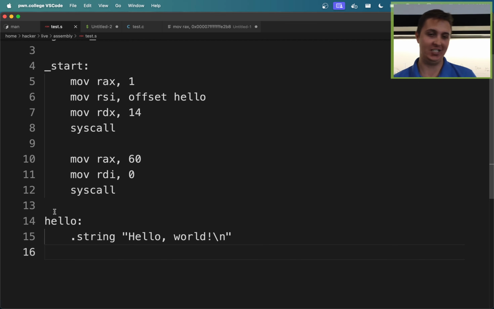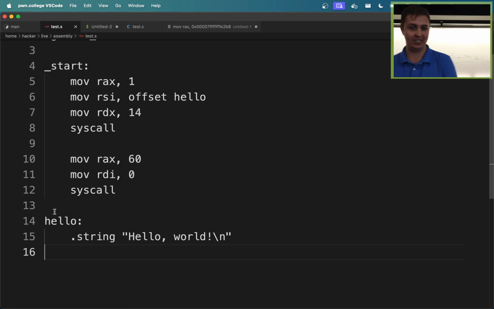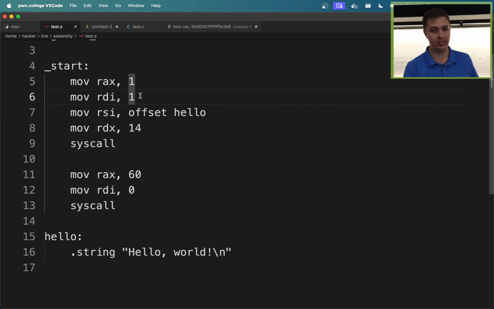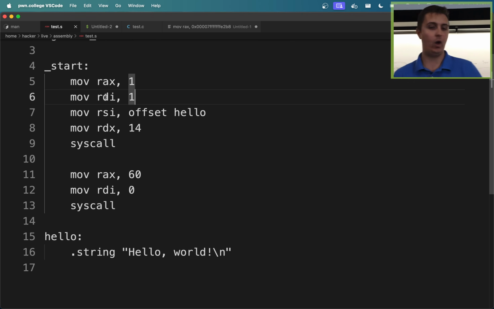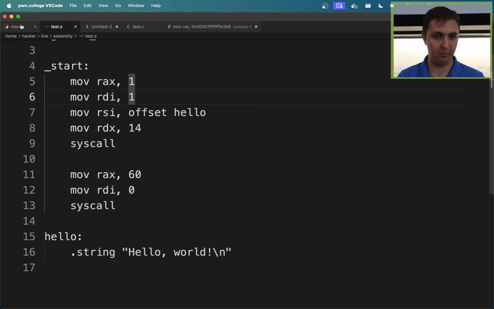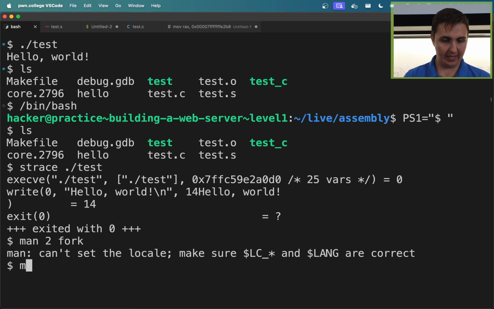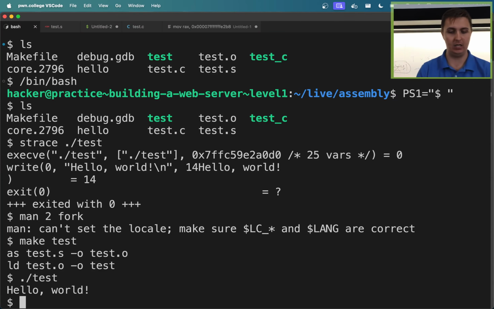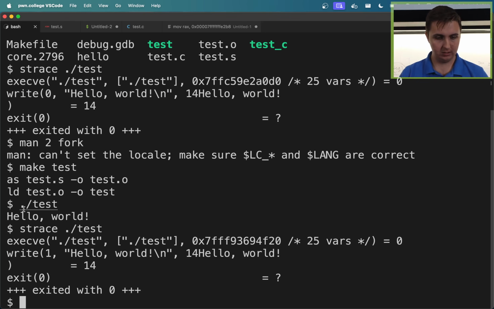Let's demonstrate that, because if we talk about this too abstractly for too long, it's going to make no sense. So I am going to make this slightly more correct. I'm going to actually fill in RDI. We didn't have it filled in before. We're specifying 1. 1 means standard out. We'll deal with that again. We talked about it briefly on Tuesday, but this just means write to the terminal for our purposes right now. So if I make test, I run test, hello world pops out. If I strace test, we have write to file descriptor 1, hello world, 14 bytes, then exit.